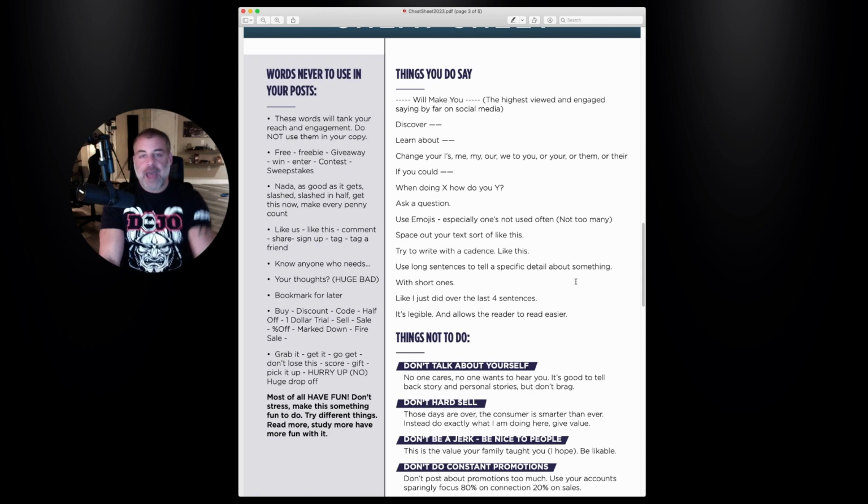If I read that back again as, say, a video script, right? Try to write with a cadence like this. Use long sentences to tell a specific detail about something with short ones, like I just did over the last 4 sentences. It's legible and allows the reader to read easier.